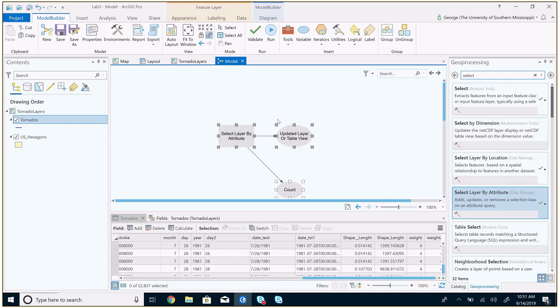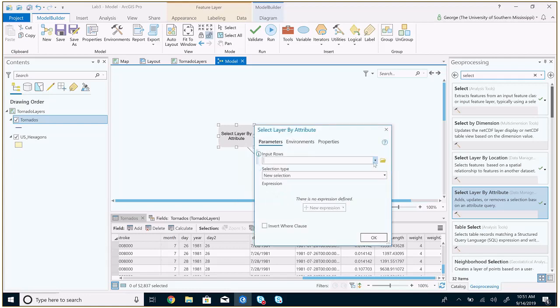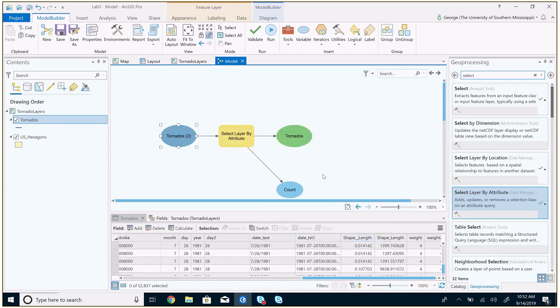Okay. All right, and so I'm going to click this, and I'm going to choose as the input rows the tornadoes because I want to select out just the tornadoes for each month. And actually, I'm going to leave this blank for a second. I kind of got ahead of myself, so I'm just going to hit OK here. And I don't really need this. Oops.